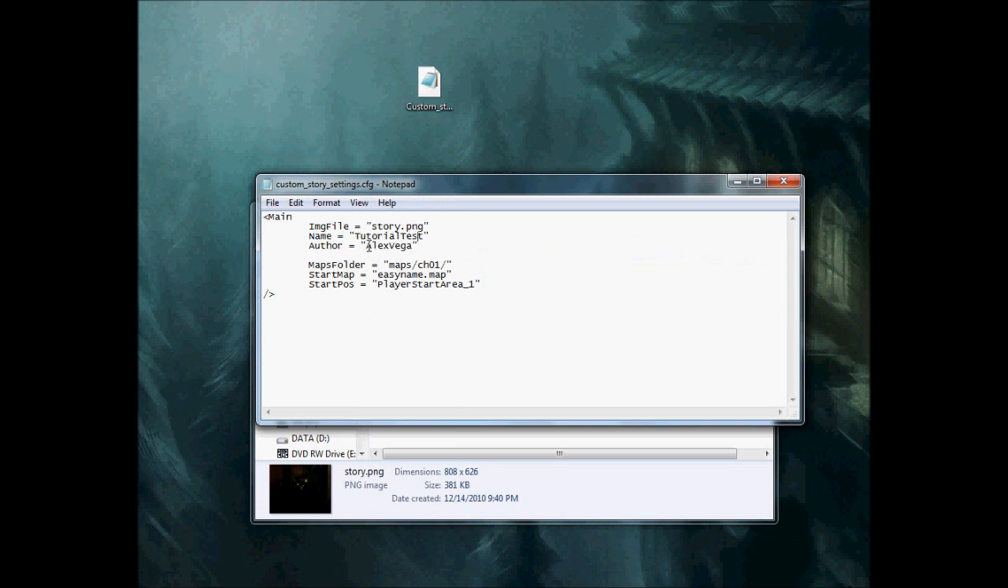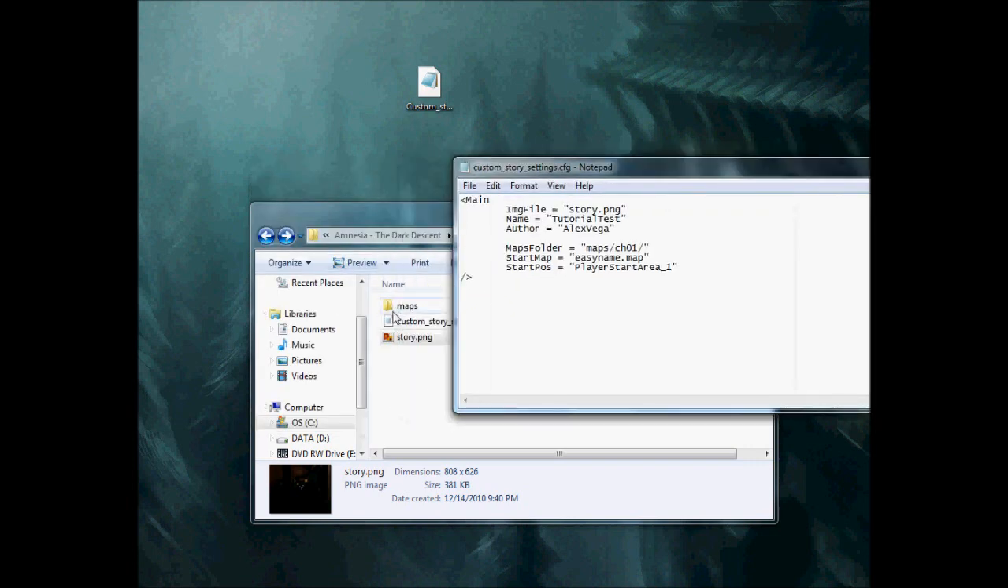It would just be easiest not to use any spaces. And then author, pretty self-explanatory. Maps folder, you'll just need to put the location of your map. So for me it's maps/CH01/ and then that's it. And then start map, you'll need to put the name of your map right here. It has to have a .map. And then start position is player_start_area_1.